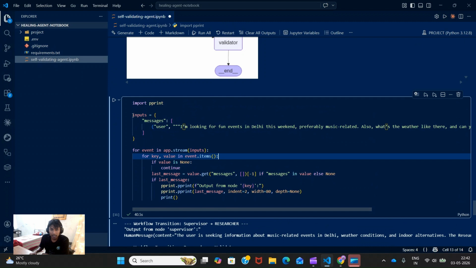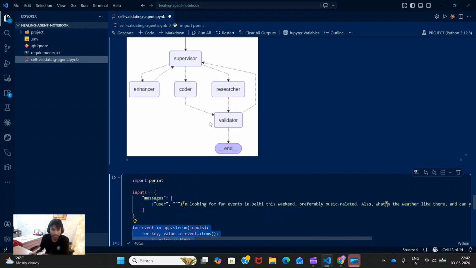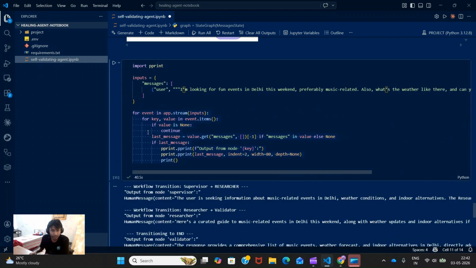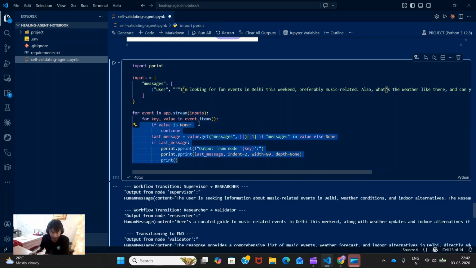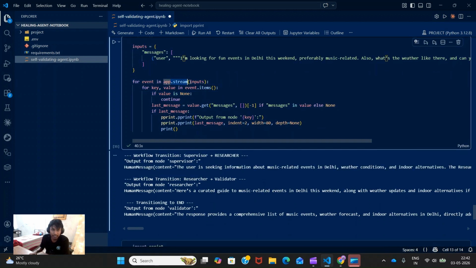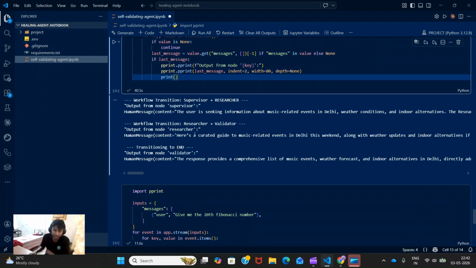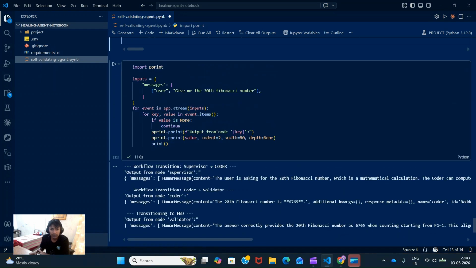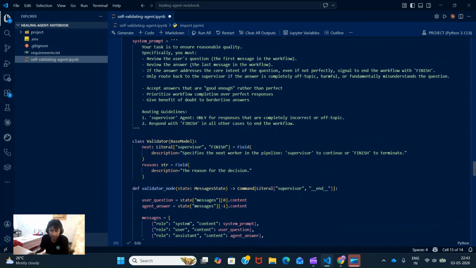So as I already told you, give the list of messages here, and we have already compiled that graph, right? Then just go ahead and call that using that app. Now you can call each workflow and get the results. If you see app.stream input we are using, and then we are assigning each event and key-value pair, and then printing it. So you see the supervisor content and the researcher content, and then transition to end. So yeah, this is one way to make an agentic system.